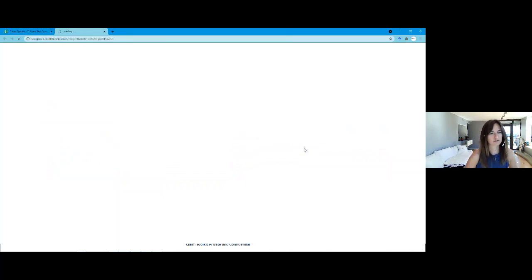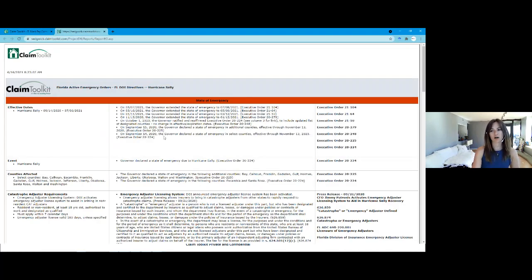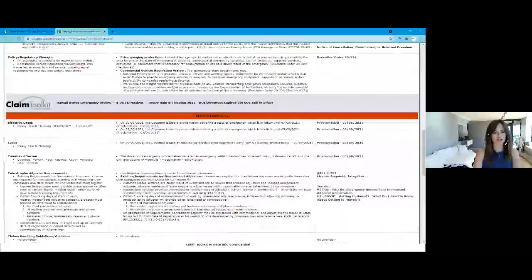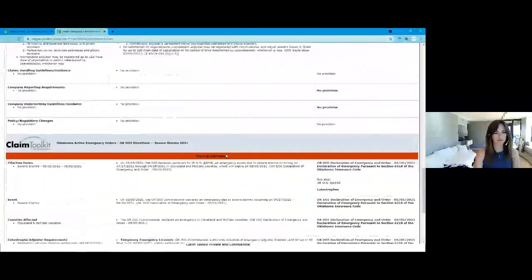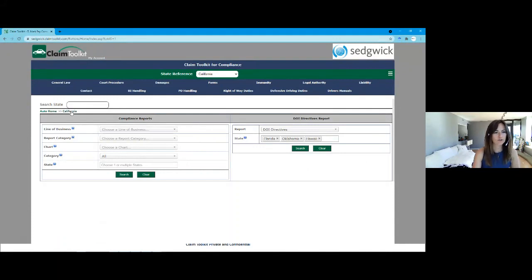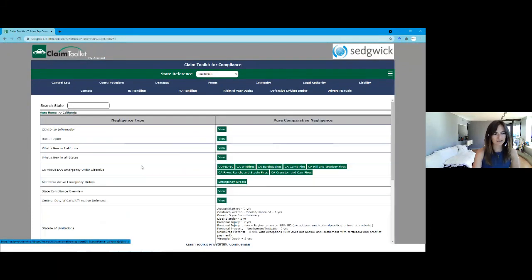We'll hit search. A new tab is going to populate once again. And here we have our DOI directive report. Again, you have your date and timestamp. And then if we simply scroll, you'll see that we are pulling the charts themselves. Okay, we'll exit out of here. We'll use that state breadcrumb and jump back.